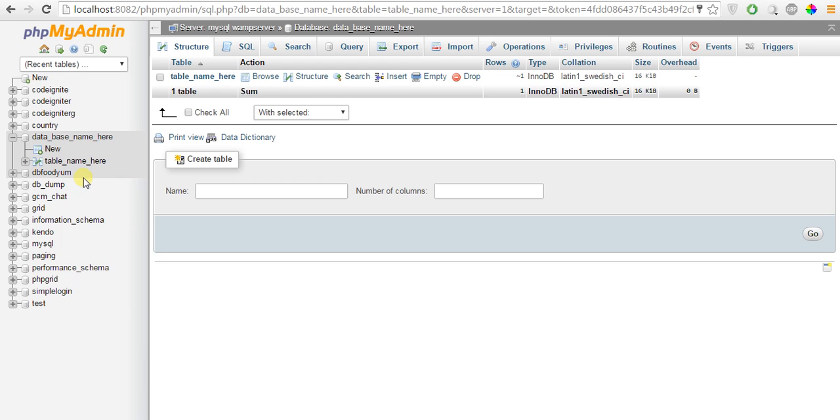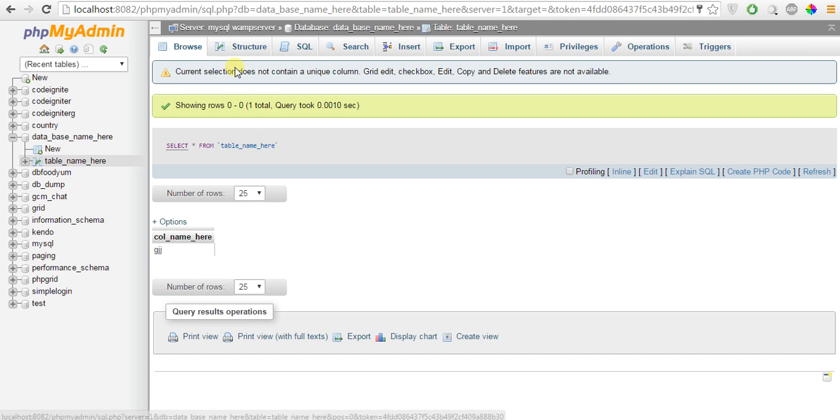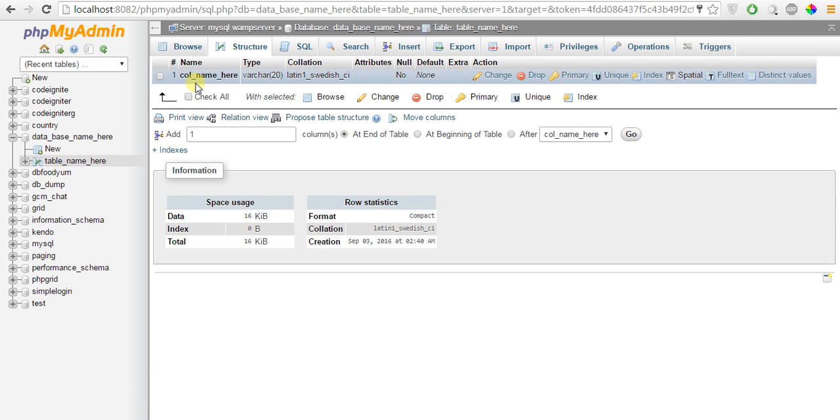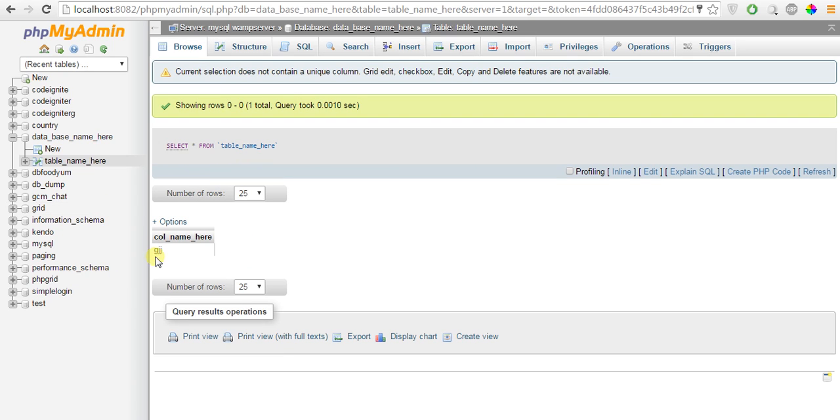As you can see here, I have created a database with the name this, and inside there exists a table with the name this. I'm opening this table, and in this table there is only one column with the name call_name_here. This column contains only one record already present in it.